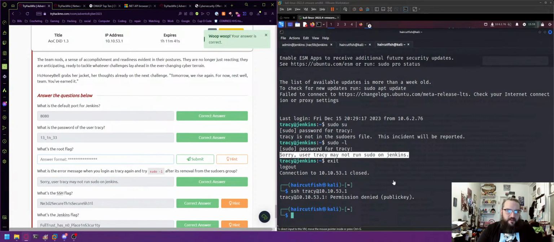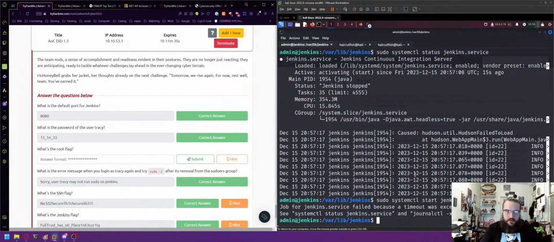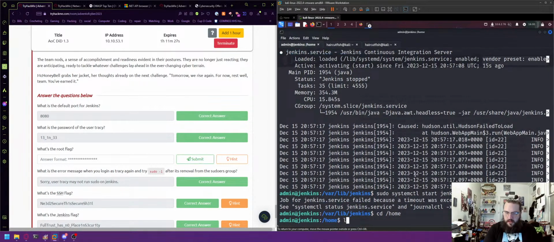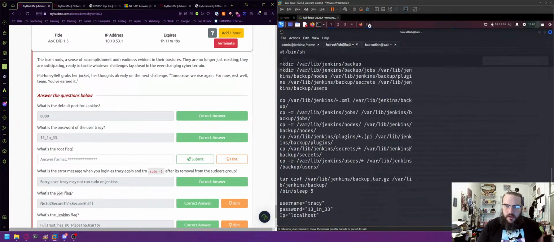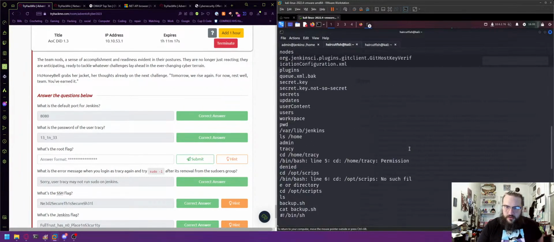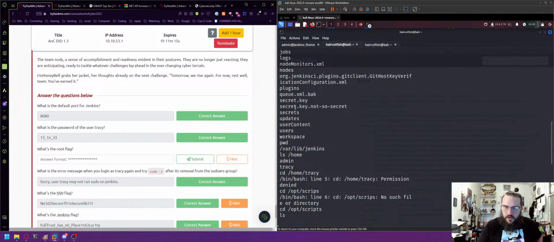So the root flag, there was something we missed. So now the real question, what's the root flag? So let's go cd /home, ls. That's admin. So what's the root flag? Take a look. Oh, your key not so secrets.